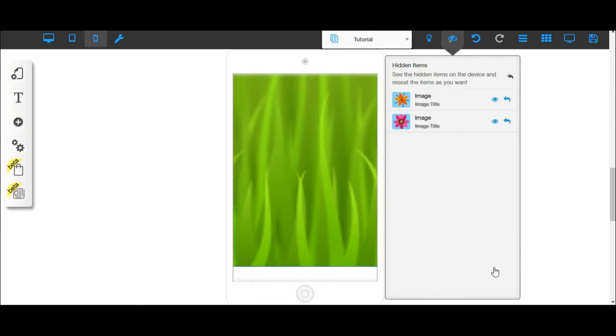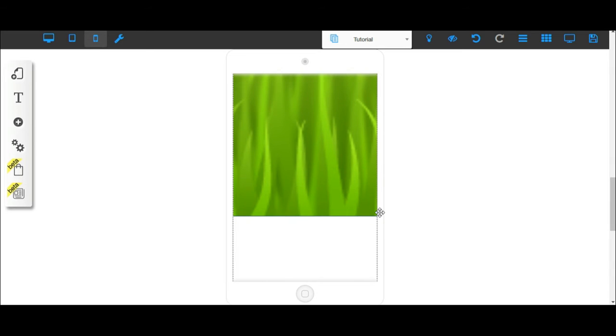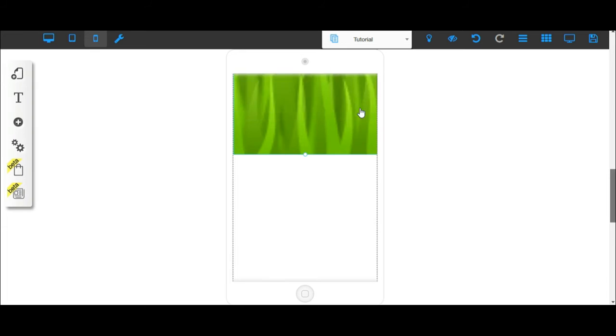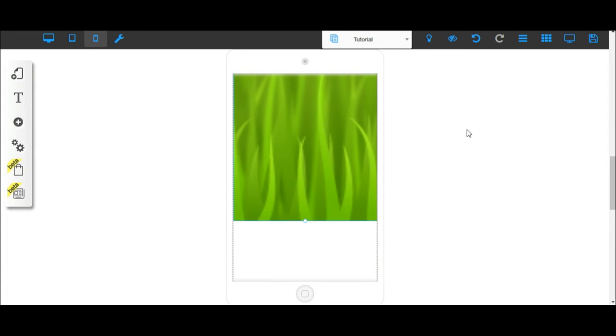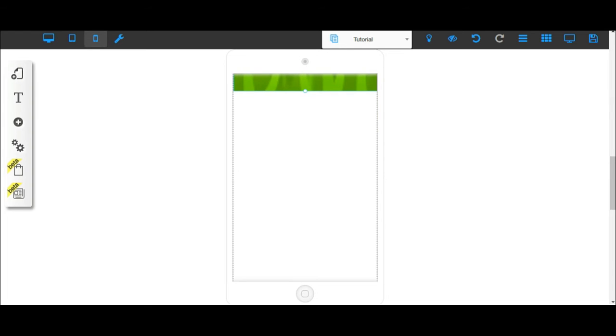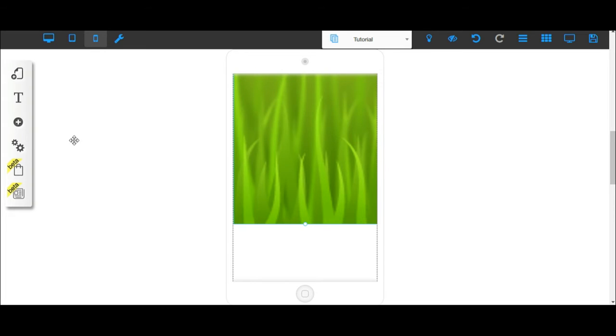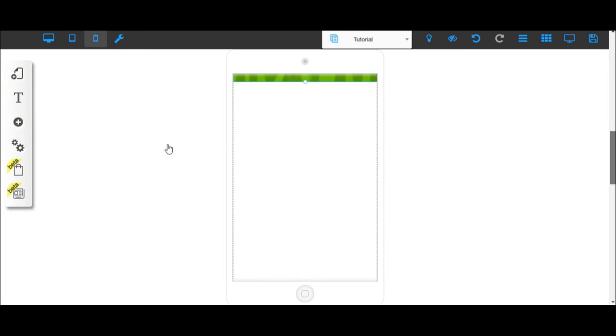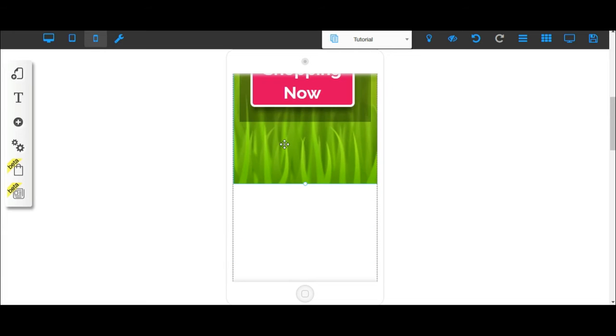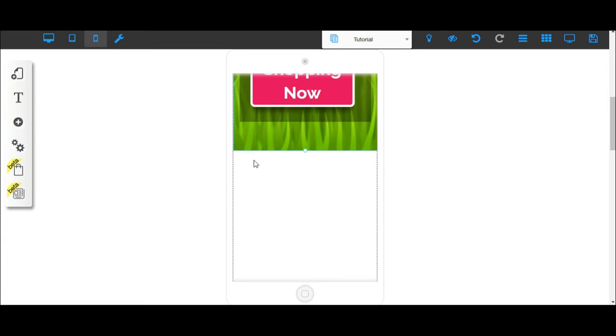This is really useful because, as we said, there will be some things that you might want on mobile that you don't want on desktop, and some things you want on desktop that you don't want on mobile. So you can just hide the ones that you don't want on a specific view. So let's just drag this banner up so it's underneath the text that we've already created. Okay, and that looks okay.